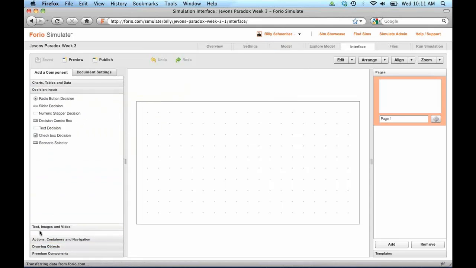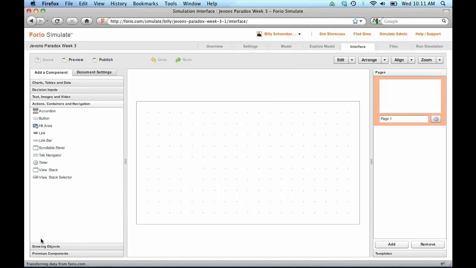So there's the charts, there's the decisions, there's text, images, and video, all sorts of components for navigating, some basic drawing objects, and then this fancy box over here, which is the premium component. These are the components that are used at levels basic and above, and we'll get into that later on in the webinar. Over here on our right is our page list.